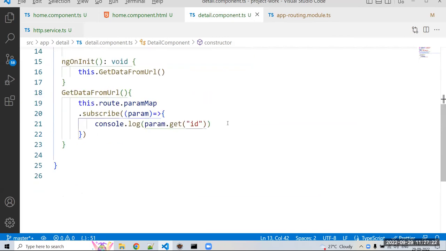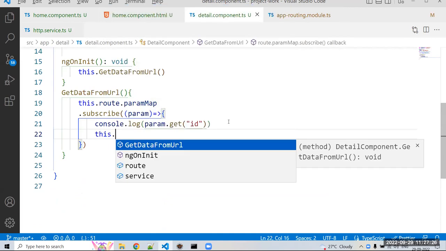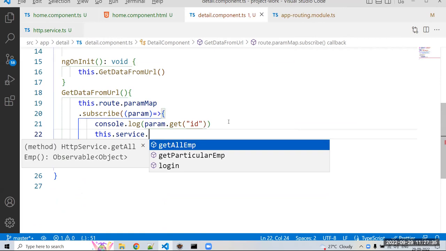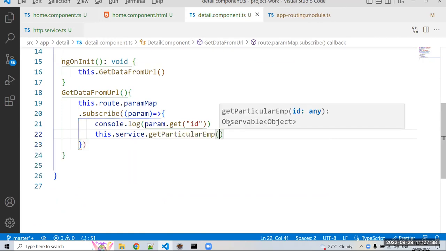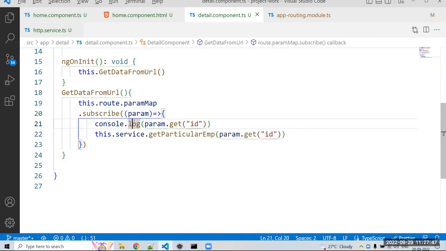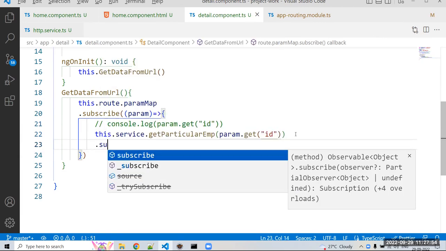Now I have to call that service in the subscribe method, because I get that data, param.get ID, there itself. So we can use this.service.getParticularEmployee. We can pass the ID. I can directly pass that param.get ID method. We can just copy paste and directly send it, because that gives the data as well. I just comment these things. Now it returns an observable, so we can call the subscribe method.